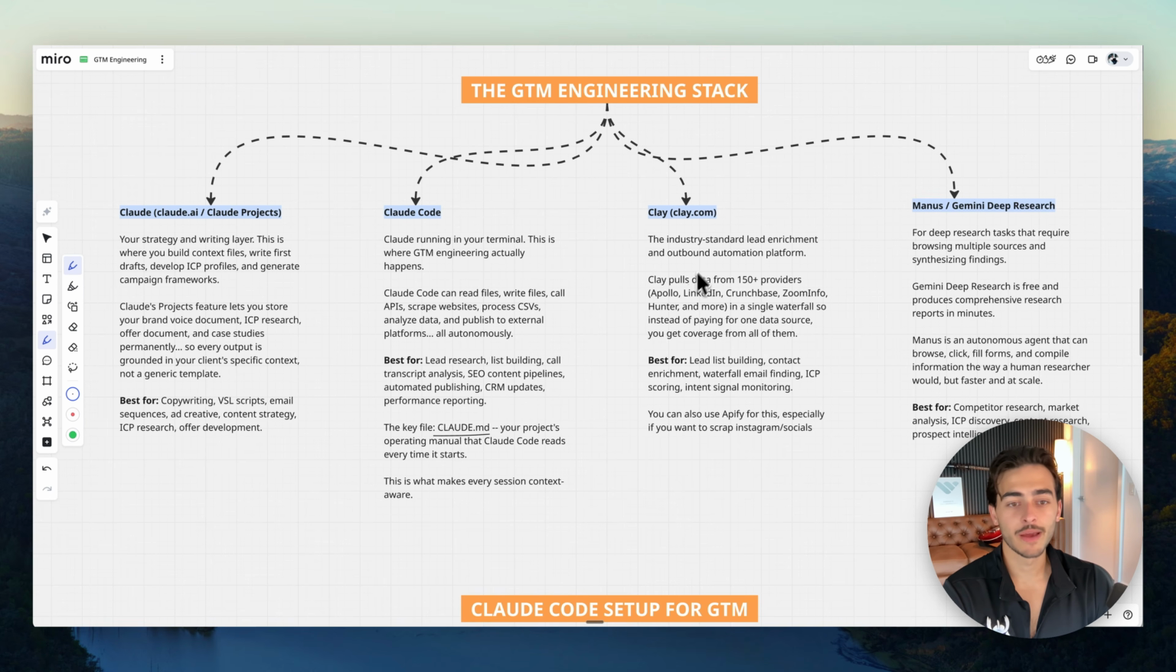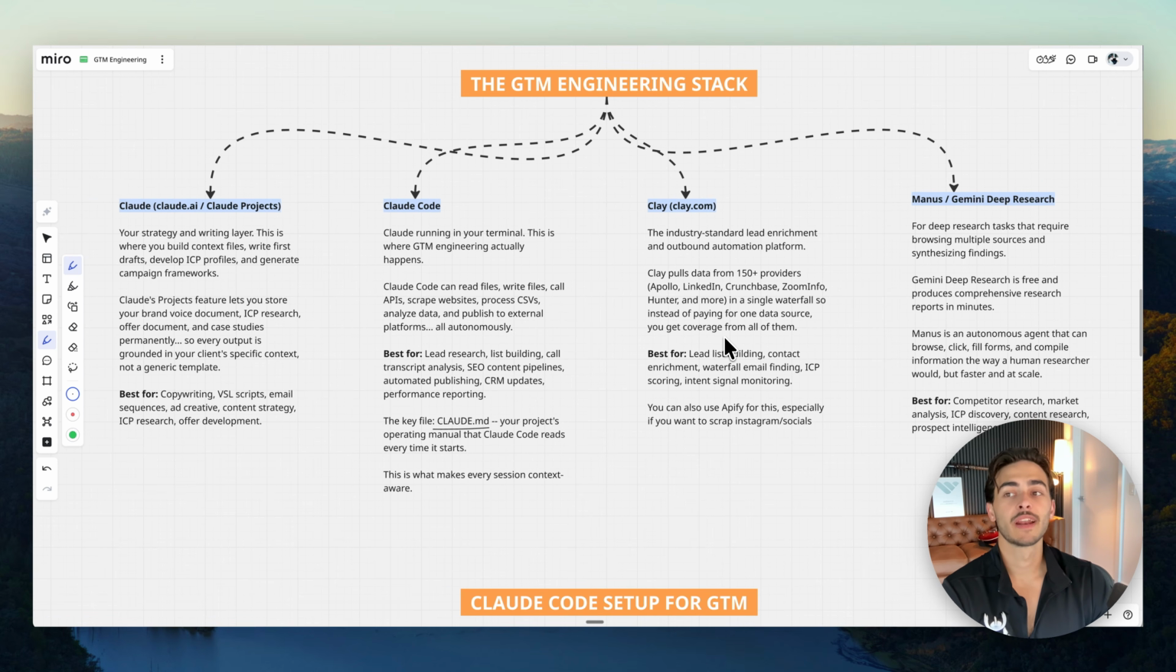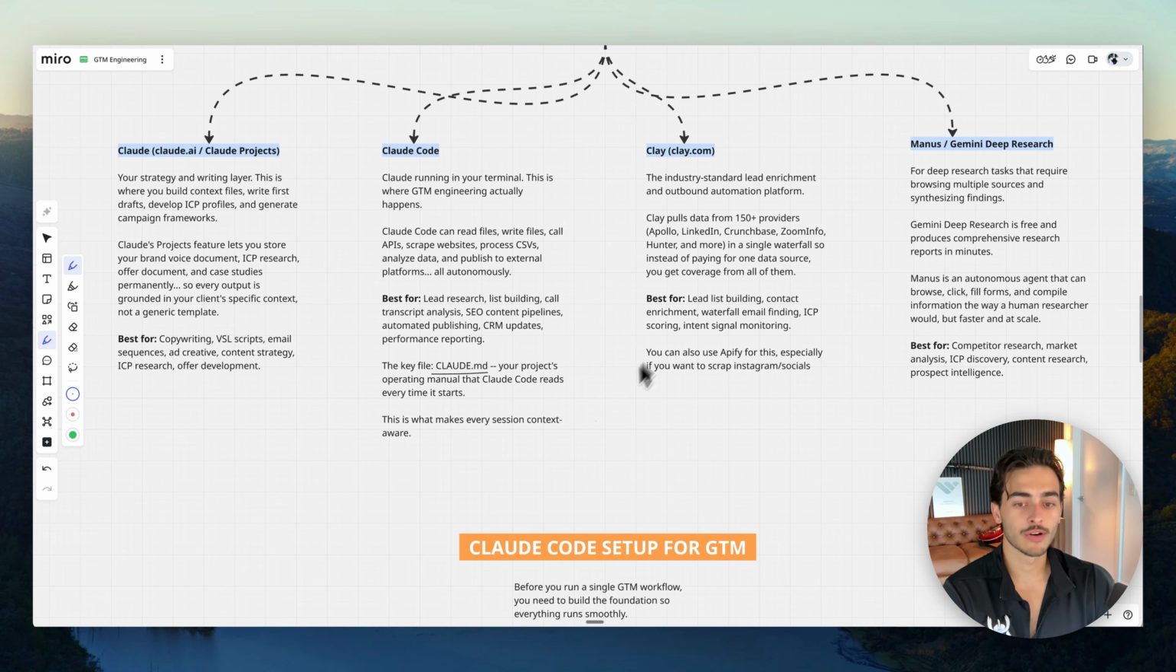Then you have things like Clay, Apollo, LinkedIn, Crunchbase, ZoomInfo, Hunter, whatever. These are your lead sources, or at least your initial lead sources. And then if you're smart, you will do what I call the suggested. So you'll get one lead, and then you will have AI figure out other leads that are similar to that lead. And then you can infinitely branch out, you get what I'm saying? So you've got to have the lead source.